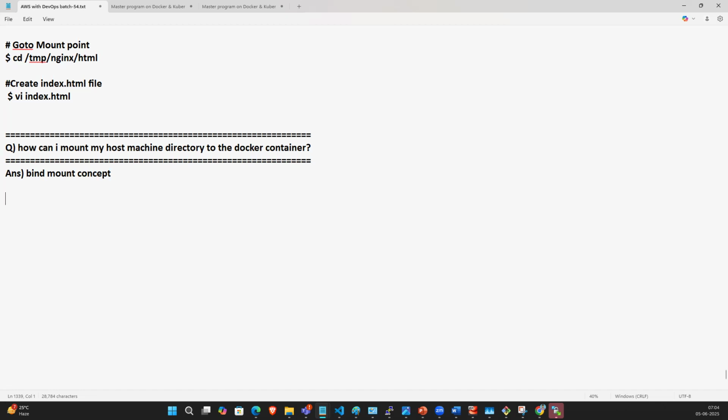Is that understood? Yes. In the named mount we are referencing, and in the bind mount we are really binding to the host. You need to create the Docker volume, right? Yes. But here I don't want to create the Docker volume. Whatever directory I have in my host EC2 instance machine, that directory will be directly mounted to the Docker container.